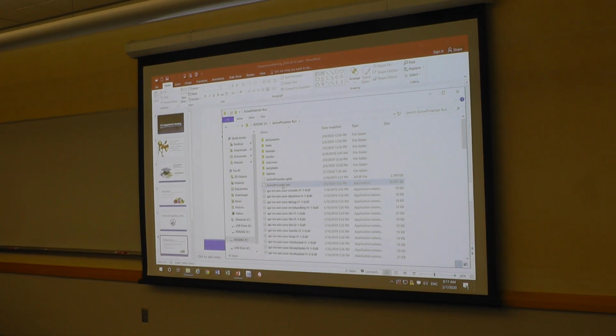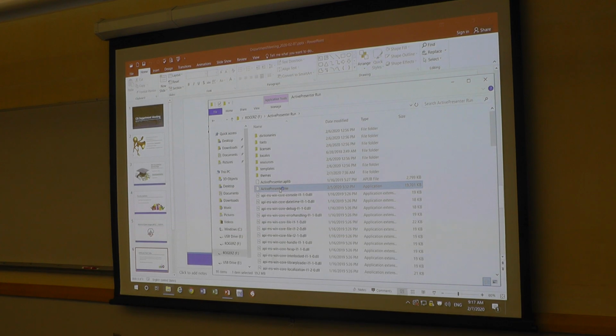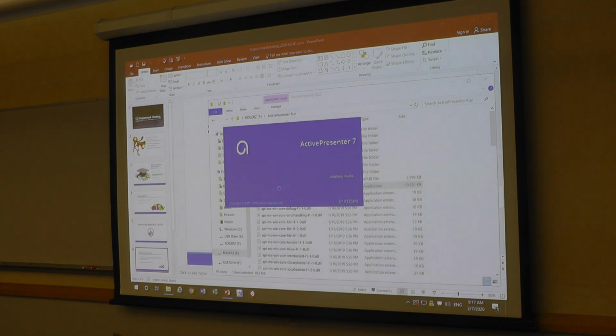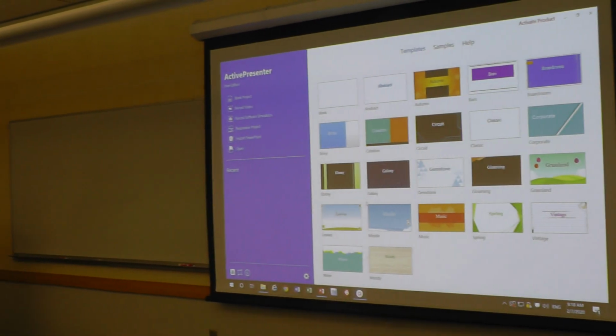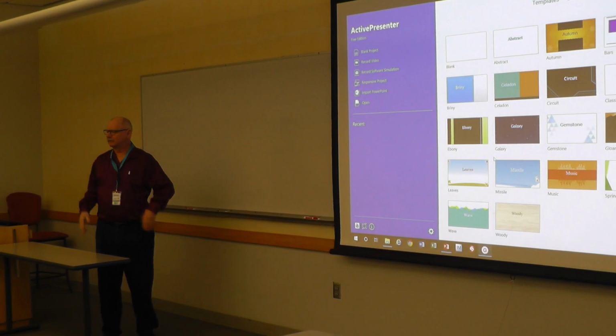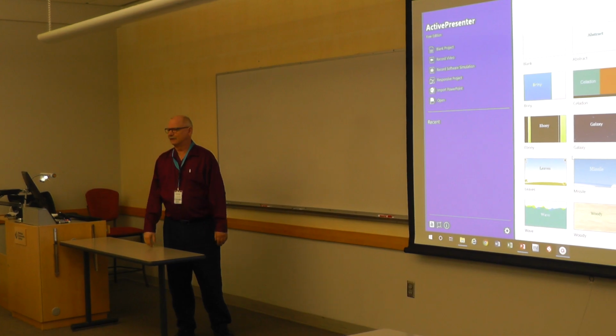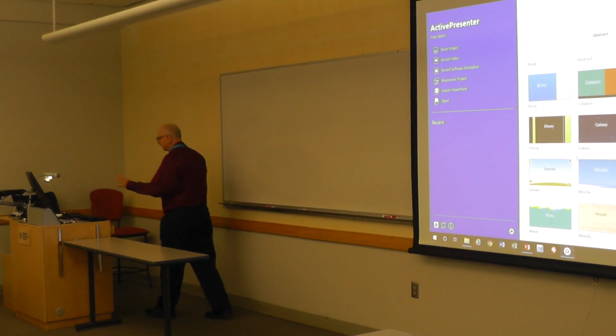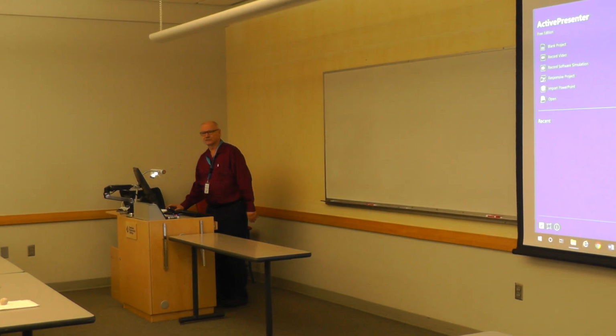All I did is just copy the installation files directly onto my flash drive, and it seemed to work right there, so hopefully this will work. So I've been playing around with Active Presenter, which is designed to create interactive lessons, and it's really kind of exciting. I can only, of course, barely scratch the surface of what it's capable of doing.